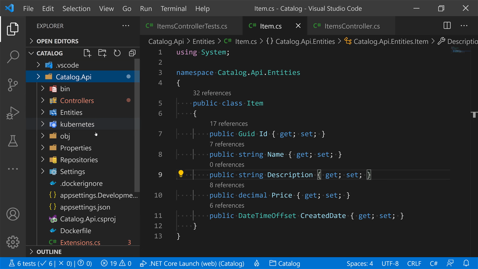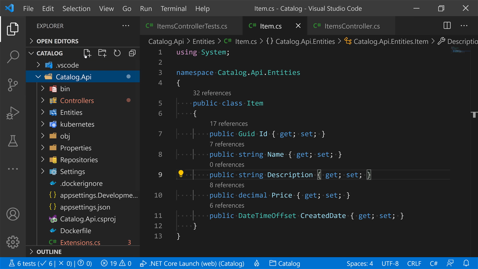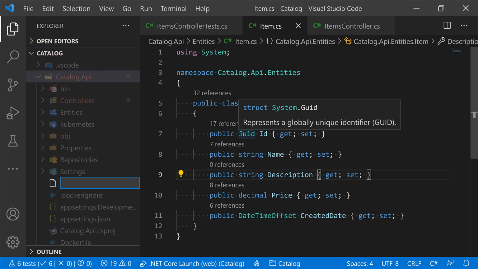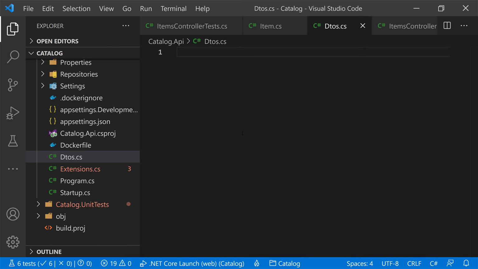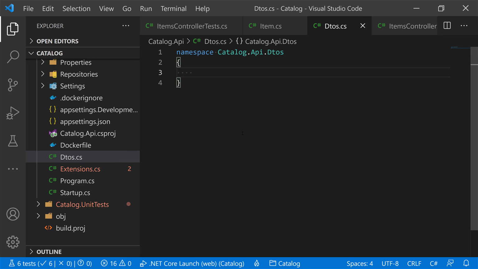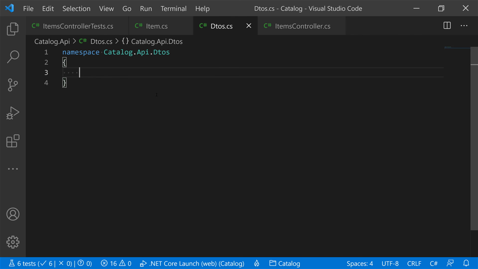perhaps collapse this a bit. And what I'm going to do is create a new file at the root of Catalog API. Let's name it DTOs.cs. Okay. Let's bring in the right namespace, which is going to be Catalog.API.DTOs. We will declare all the DTOs here inline in a much nicer way. So let me hide the sidebar. So for the first DTO, it's going to be the ItemDTO.